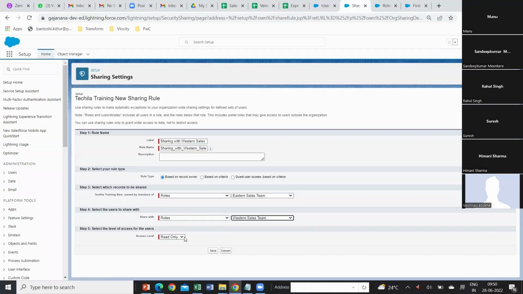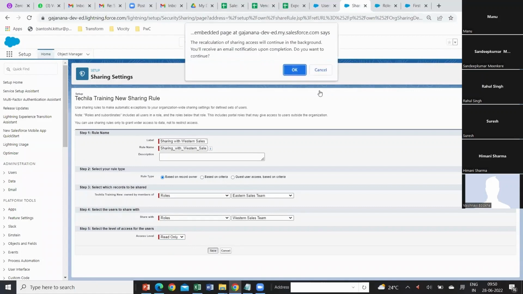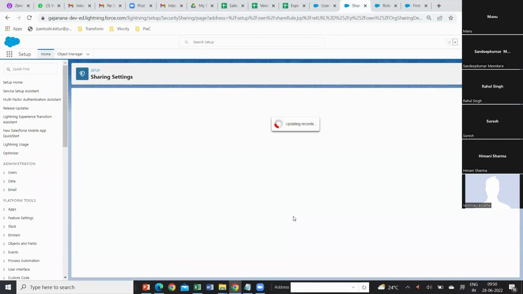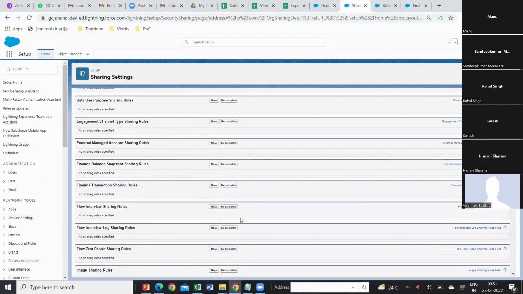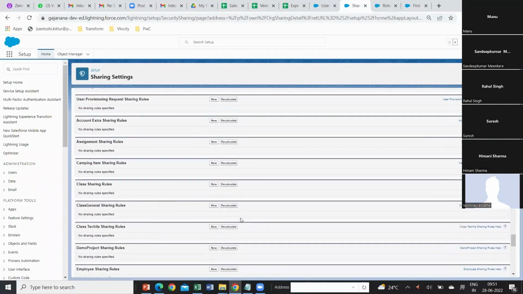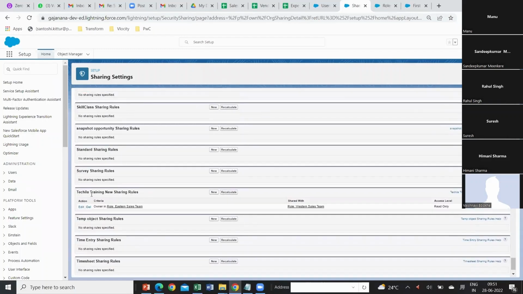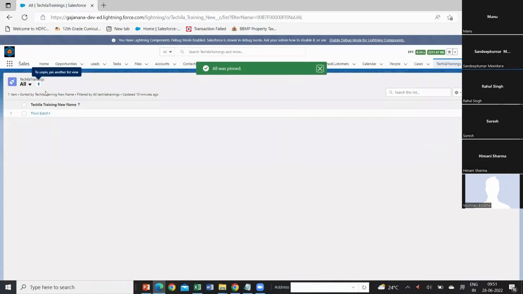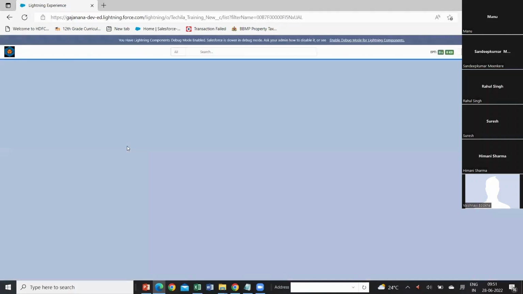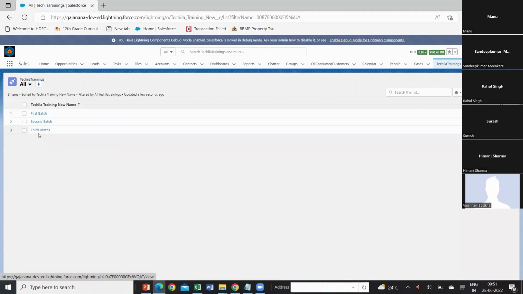And I'm giving the access level as read only. I can say read only or read and write. Let me leave it as read only and I'll save it. As soon as I do that, a record gets created here, right? A record has been created and I go to the demo manager. As you can see, at this point of time I'm able to see only one record. If everything works well, I should see all the 3 records. I'm seeing all the 3 records.